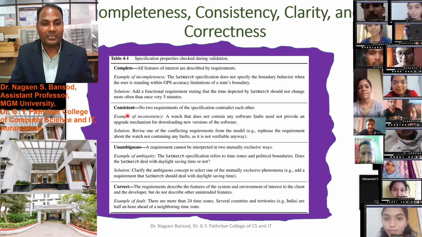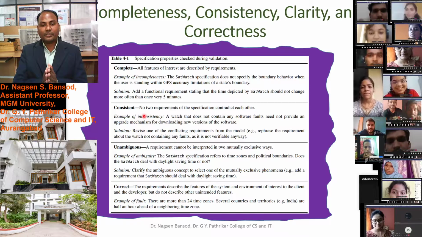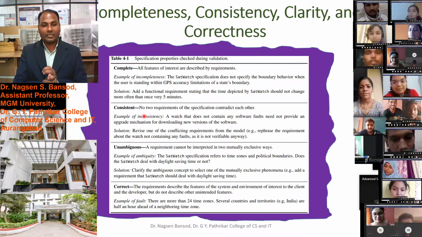Next property is consistent. No two requirements of the specification contradict each other.